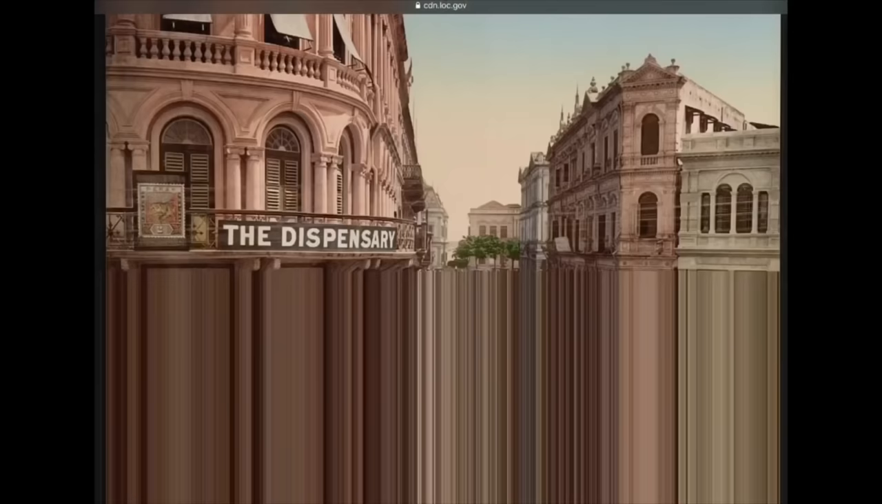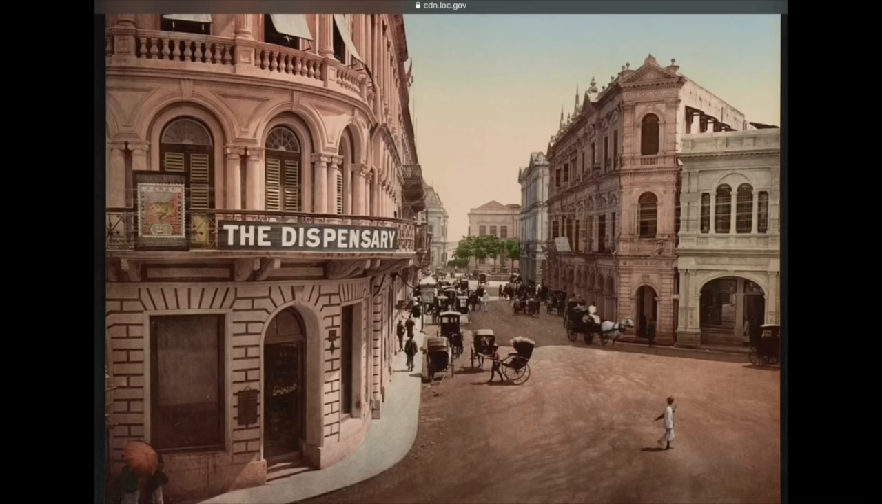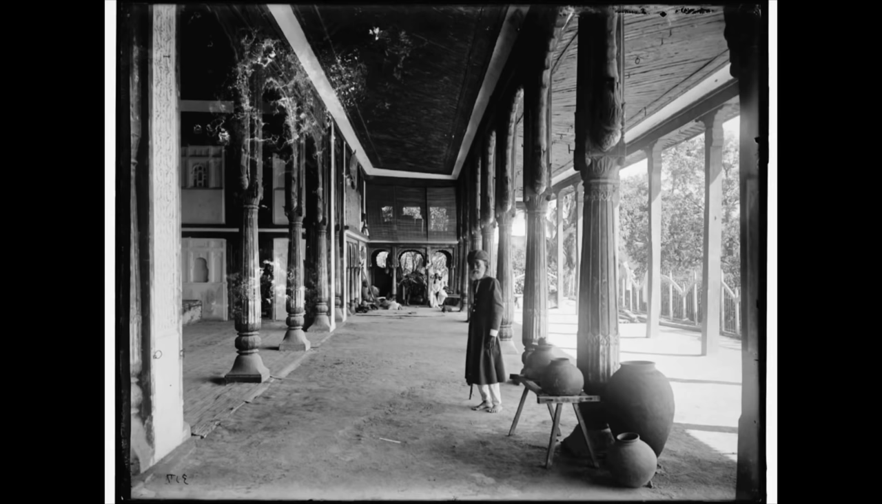Now this could be New York City, this could be Des Moines, Iowa, this could be San Francisco, London, Paris. I'm not sure where it is in India, but it's like Bombay or Calcutta or something like that. Could be Lucknow, I don't know. Here's a temple.